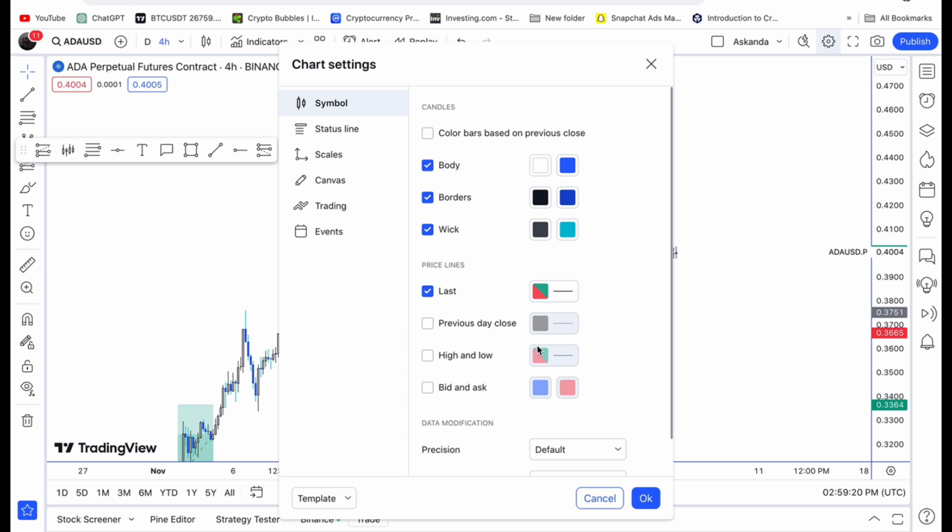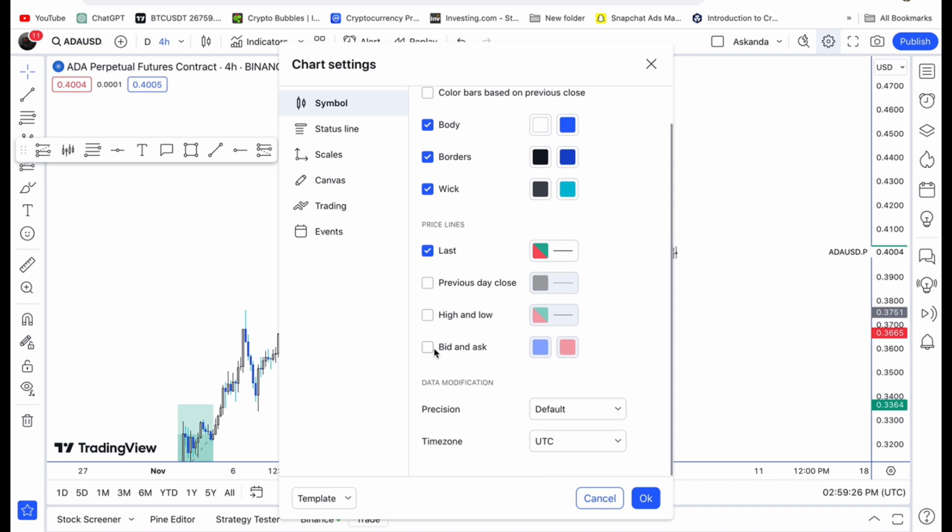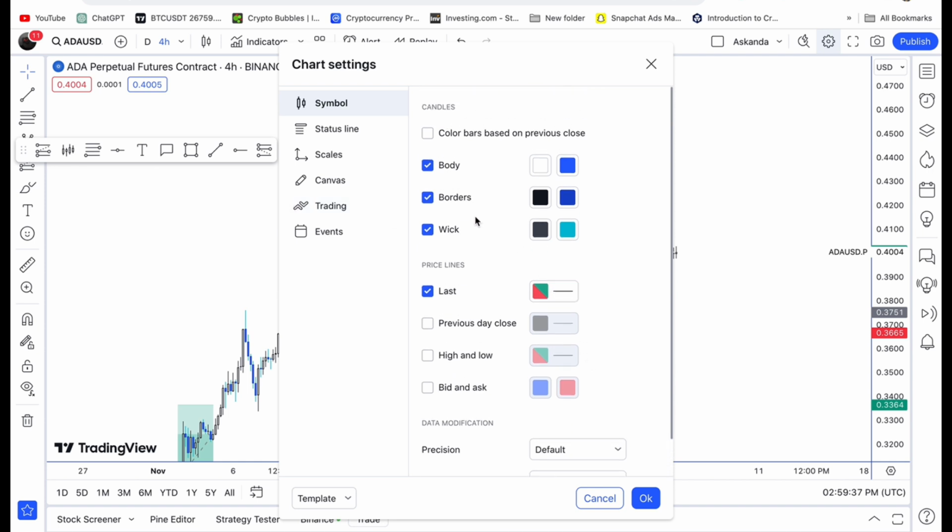Then we also have previous day close. I don't use that one. High and low of the day, I don't use it. Bid and ask price, I don't use it. For the precision, leave it at default. For the time zone, it will automatically select the time zone for you. So that's the first setting that you want to do.